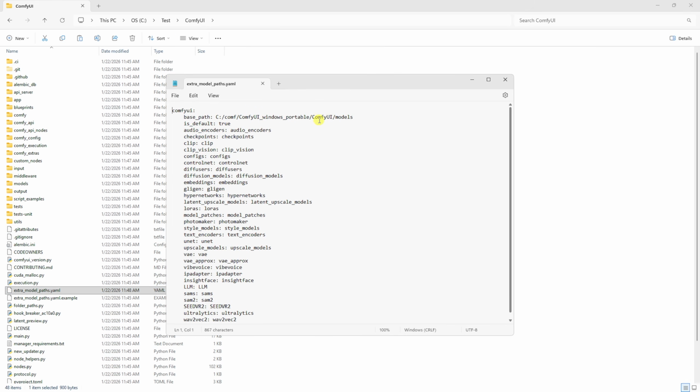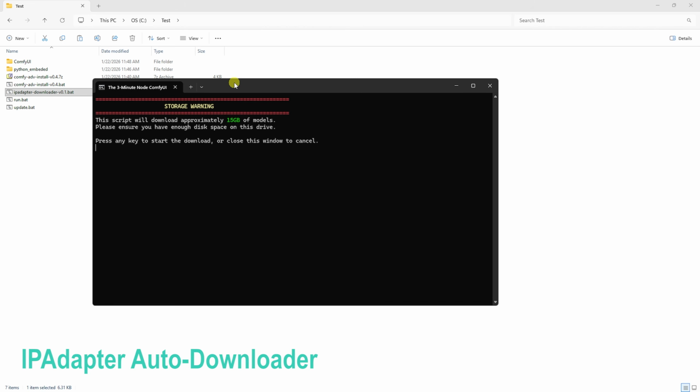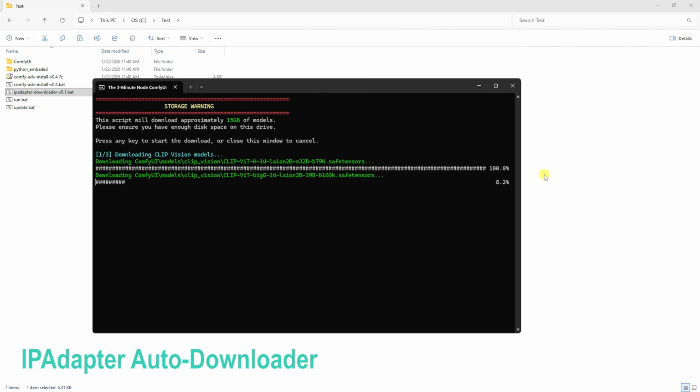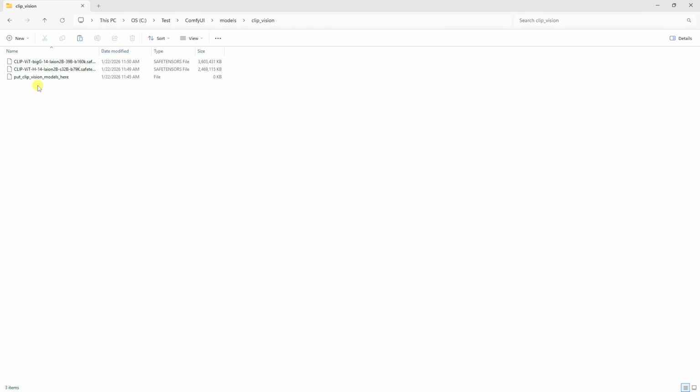Once that's done, don't leave yet. Run the IPAdapter downloader in the same folder. It automates the tedious work of fetching the specific clip vision models, IPAdapter weights, and necessary low-res so you don't have to hunt them down manually.